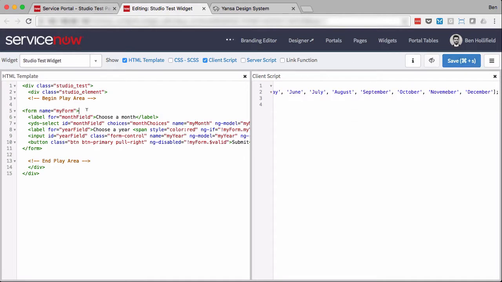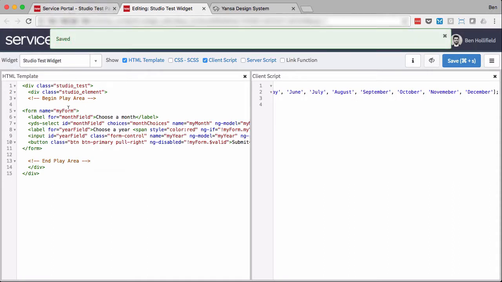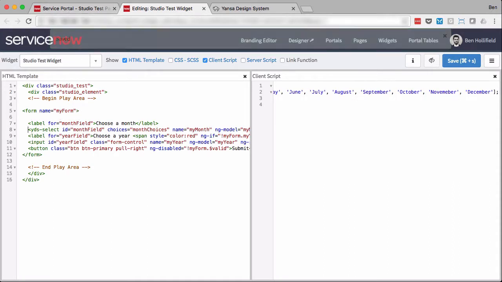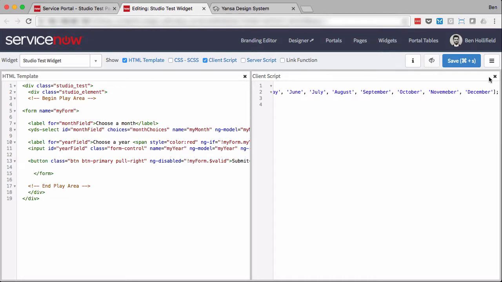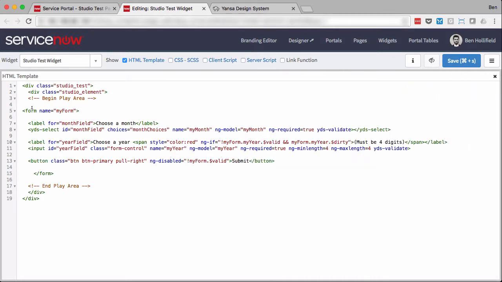And I'm going to explain a little bit about what's going on here. So now let me put some space in between some of these fields so we can see them more clearly. Now if we look, we have a simple form here. And the first input on the form is just a select box where we're asking the user to input a month. The second is an input where we're asking for a year, and then finally a submit button.